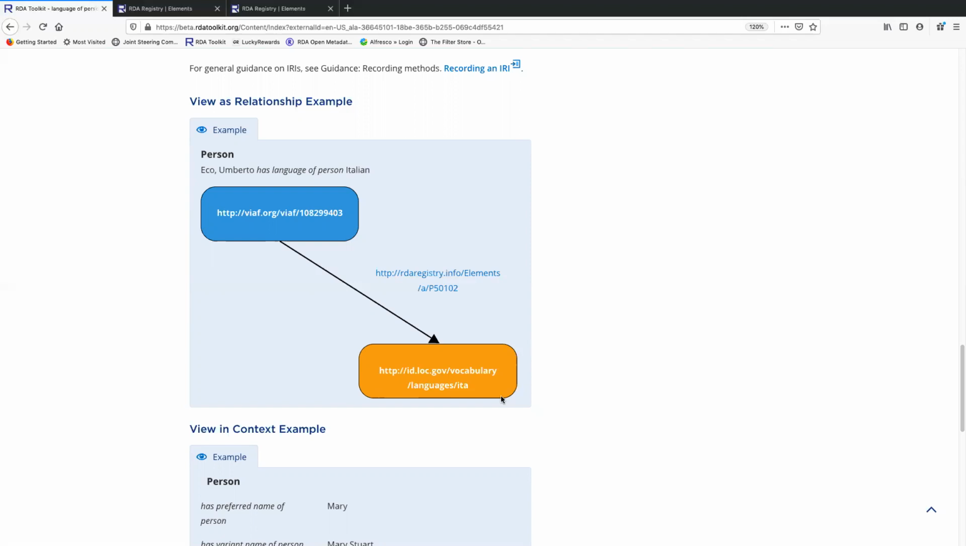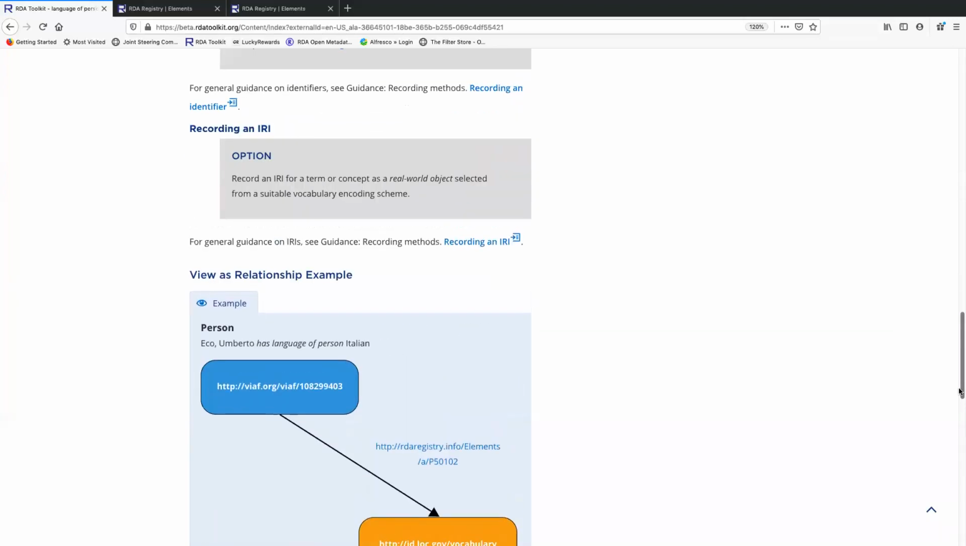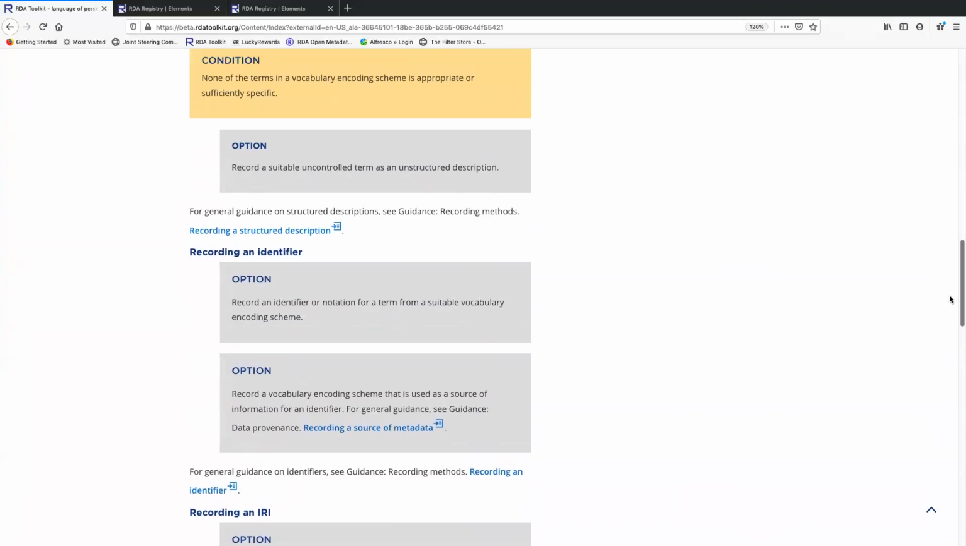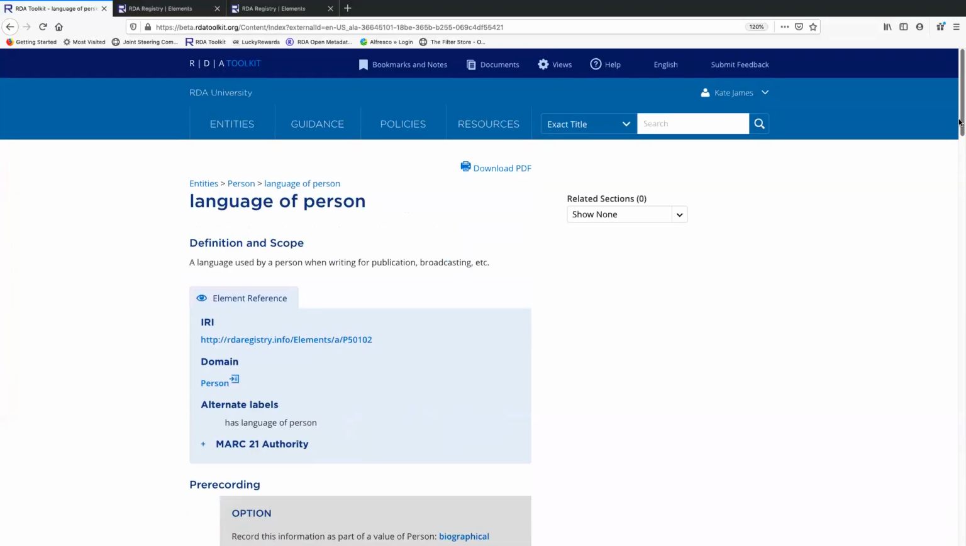Full disclosure here, I was the RDA examples editor for a number of years, and I came up with this term, view's relationship example. I was trying to keep it simple and not scare away people that weren't familiar with linked data, so I didn't want to call it a visualization of an RDF triple, for example. So that's where this term comes from. And now that I've explained how it's being used, I hope that you will never get confused about this and the relationship element again. So this is an attribute element.